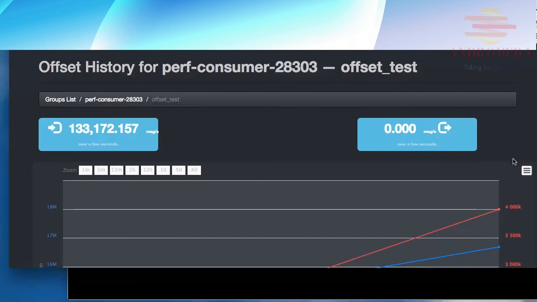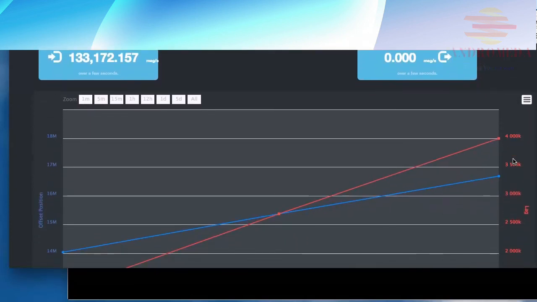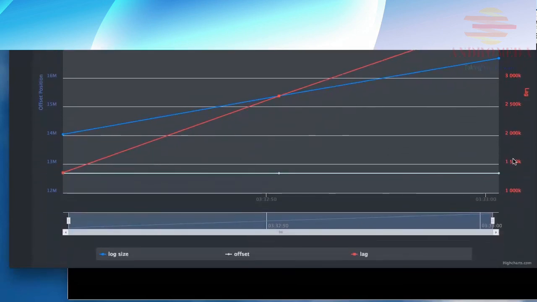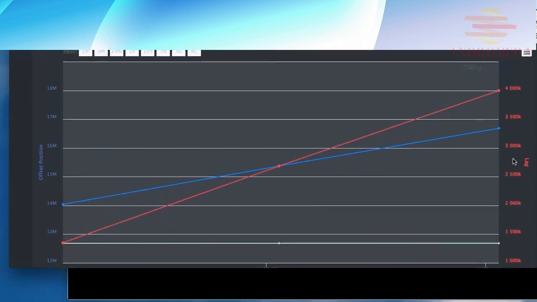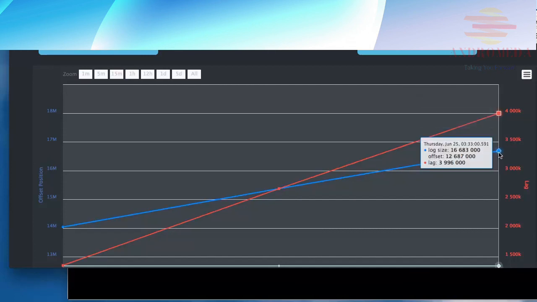This shows we had all these messages coming in. It's not registering that we were consuming messages, but you can see here in this chart, it shows the lag, it shows the log size, and it shows that we're behind all these messages. Okay, so we're lagging almost 4 million messages. So it really got behind there. And here's the log size.